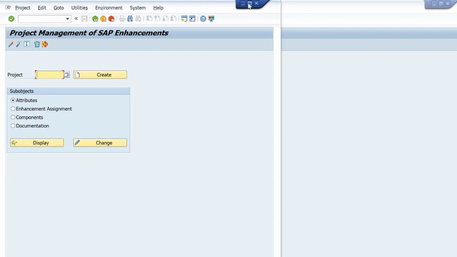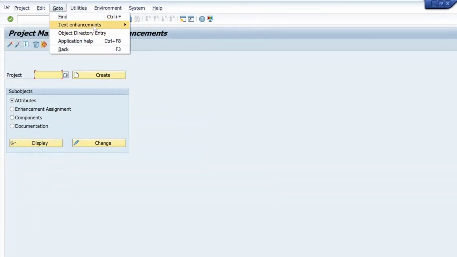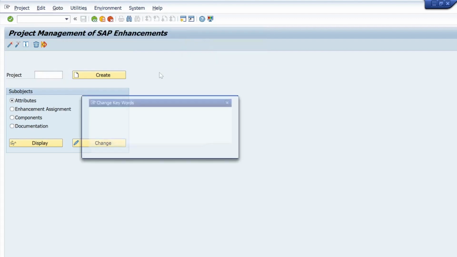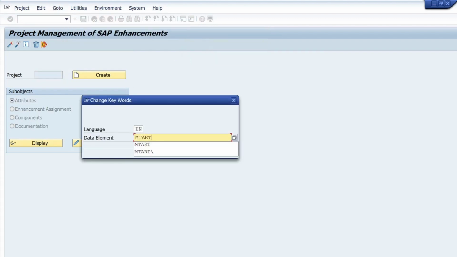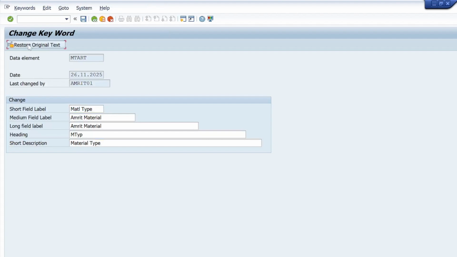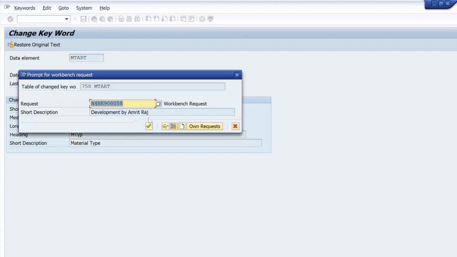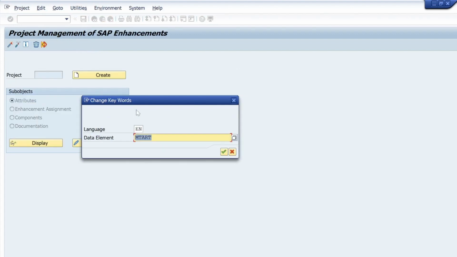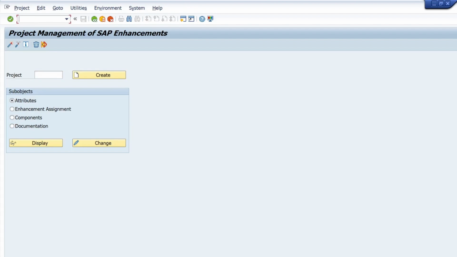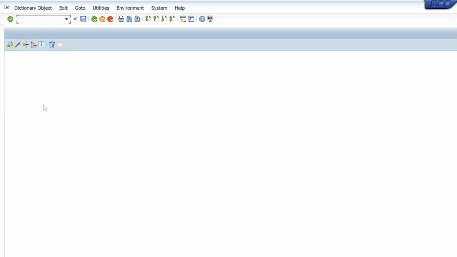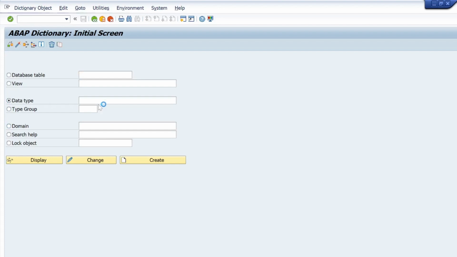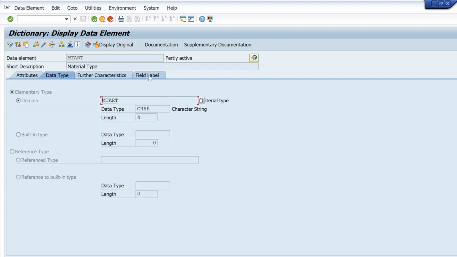So click on Go To and I'll go to the keyword, change, our material type, and I'll restore the original text given by SAP, which is material type itself. I will click on the save button, pass the request, and it is done. So if we go to SE11 back, and if I now check the data element here, which is material type, display, label.